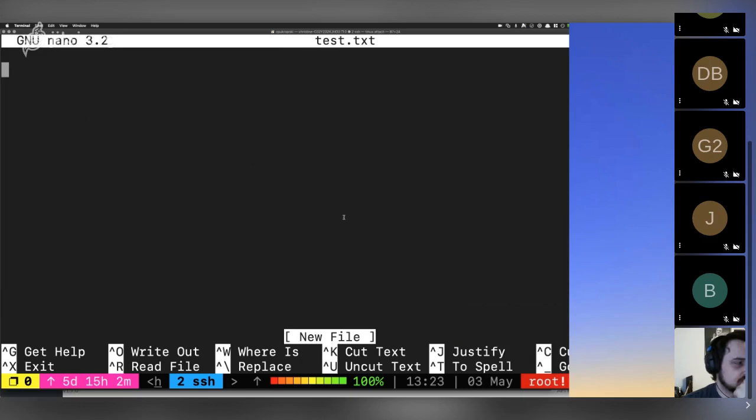There's another one that's useful called where is. So if you're trying to find something in a document, you can do where is. There's another one, replace. I wanted to also point out that if you don't know what this symbol means, you can also search it on Google, but it just means the control key on your keyboard.